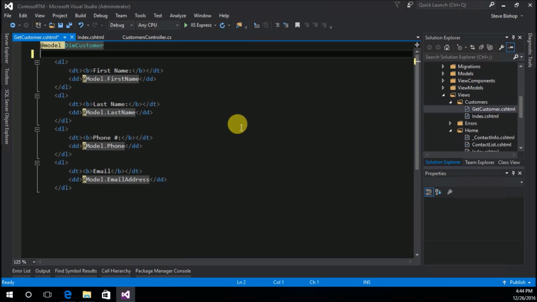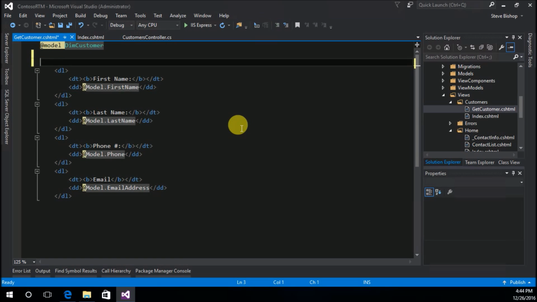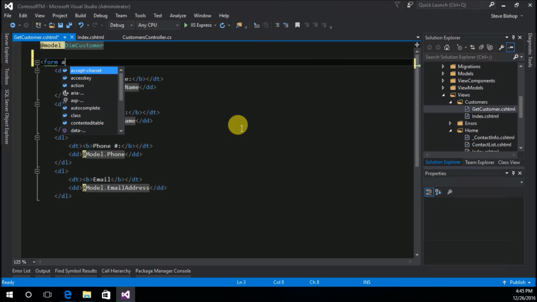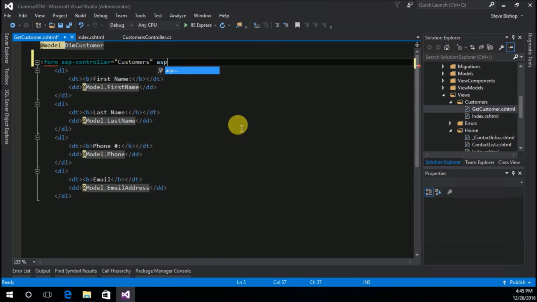to allow the user to change the customer information as well as view it. So to do that, I'm going to go ahead and add a form tag, and we're going to do asp-controller equals customers, asp-action equals, and what do I want this to do? Well, I want this form that I'm going to create using the customer information. I want it to post back to an action that I'm going to call update customer.